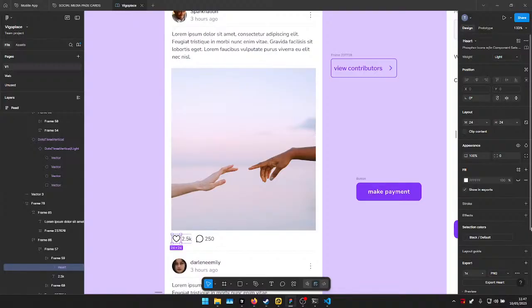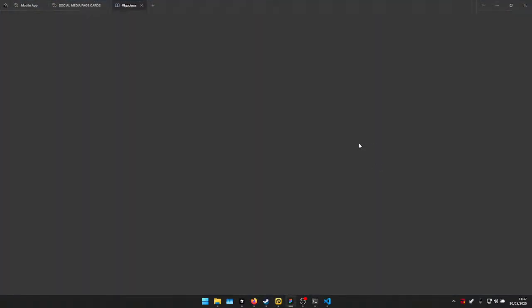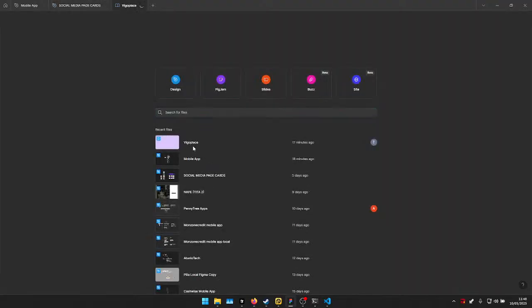Scroll down now. Why is this thing not scrolling? Seems my Figma is hanging for some reason. While we wait for this to come up, let me close it and open it again. I don't know what happened there.